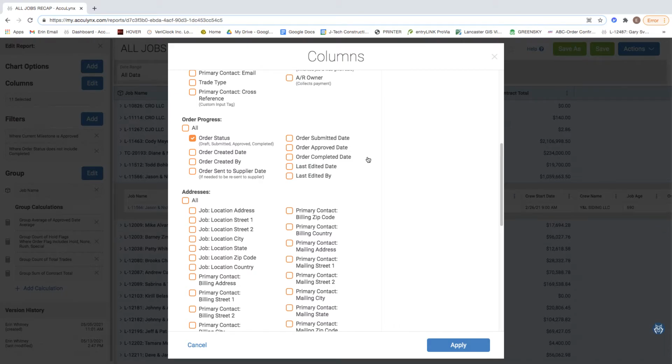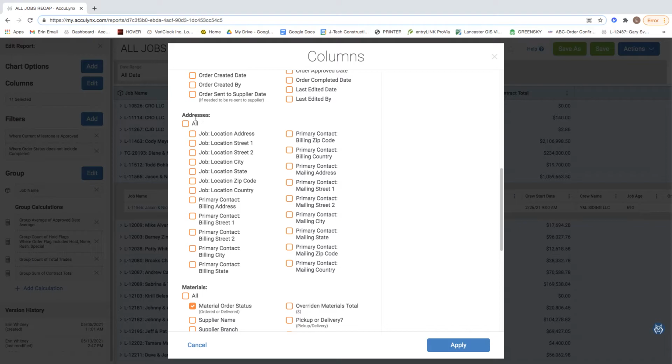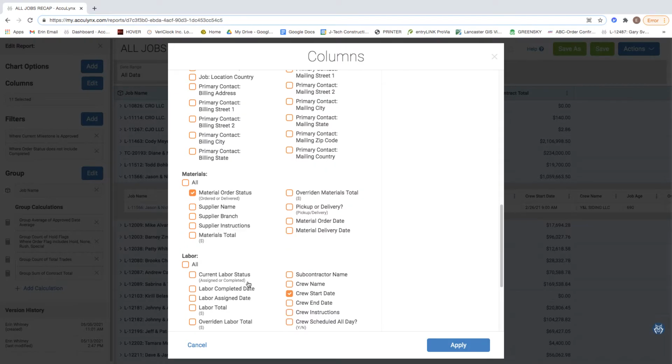Yeah, there's just lots of good little tidbits in there. Address for the job, if you want to see all jobs within the same zip code or on the same street or in the same city, possibly if you're trying to schedule a few things at once and you want to group those by geographical location, this would be a great tool and section to edit that by.